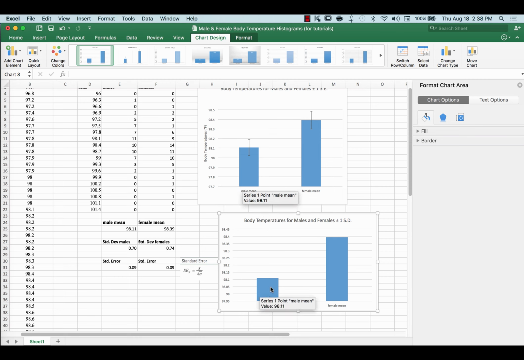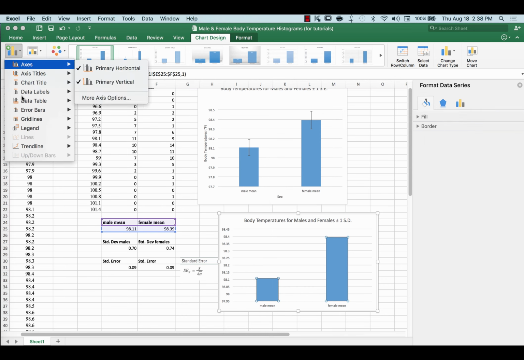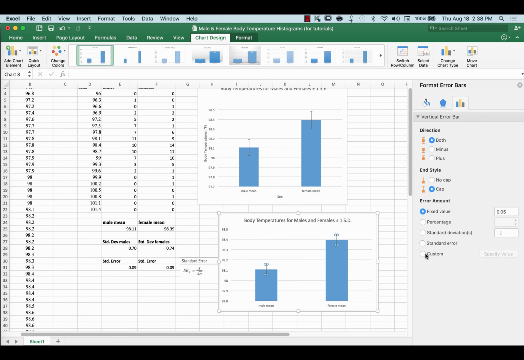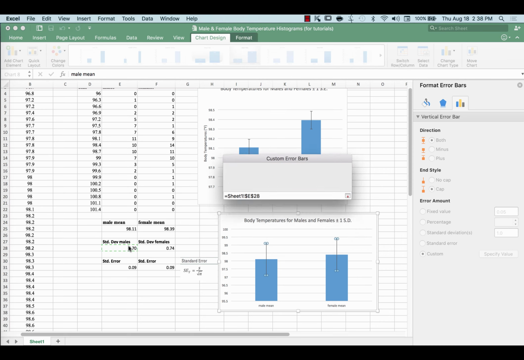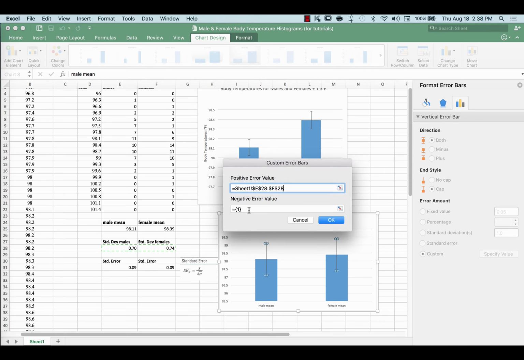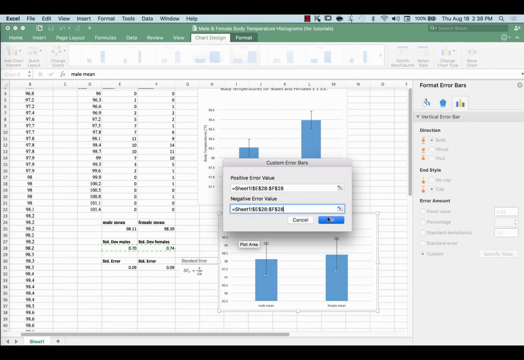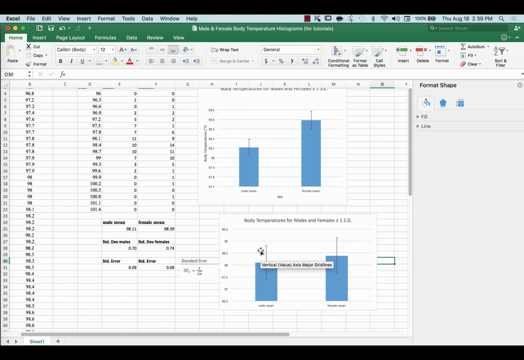skip straight ahead to adding those standard deviation bars. So click on my chart, add chart element, go to error bars, more error bars options. Once again, custom, specify value. The positive value is going to be these 2 numbers. The negative value is going to be those 2 numbers. Hit OK. And we've got our standard deviation bars. That's it.